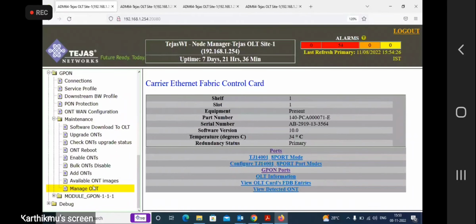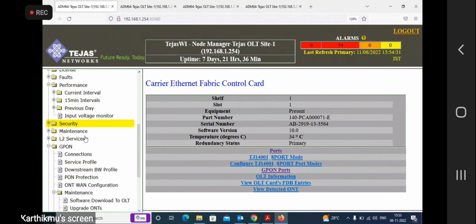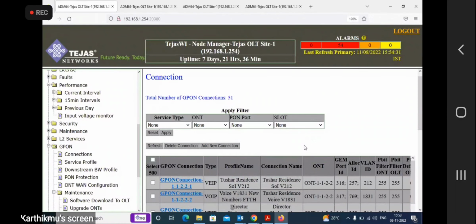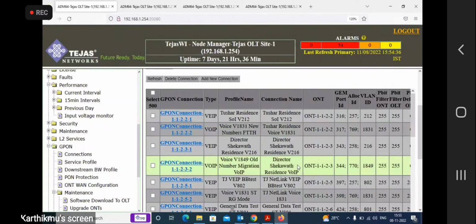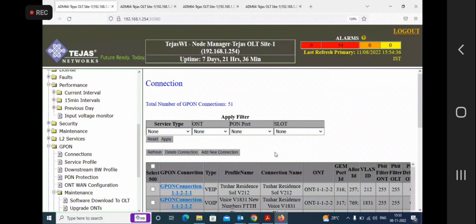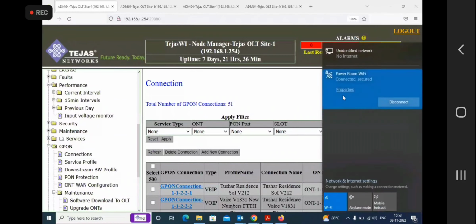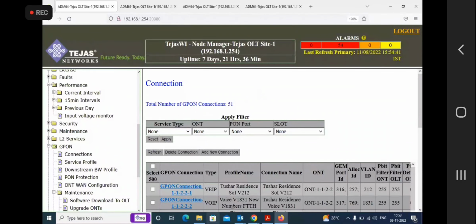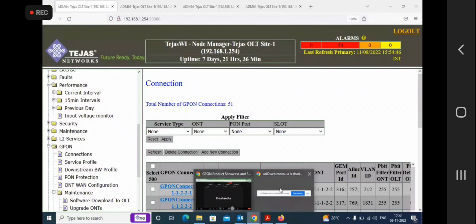So I have shown you the view of the ONTs and I will show you the view of the connections. These are the GPON connections, the service connections on the ONT. Currently I have given you access from a working ONT. I will show you the view of the ONT also.